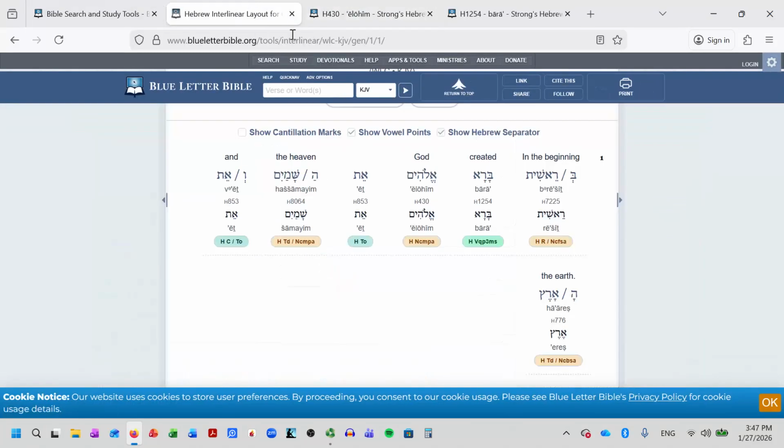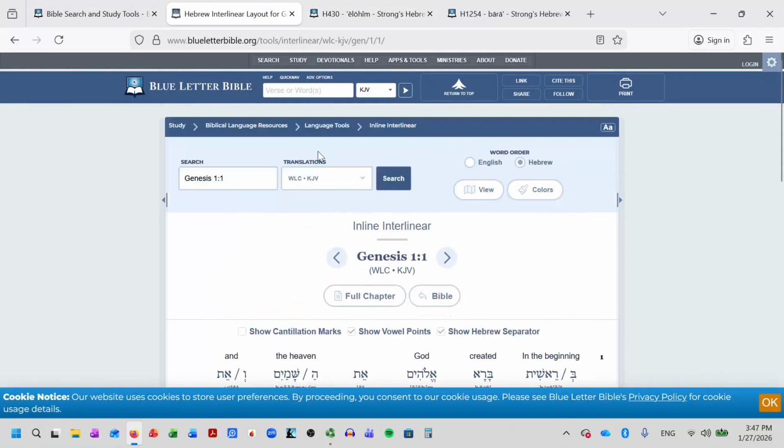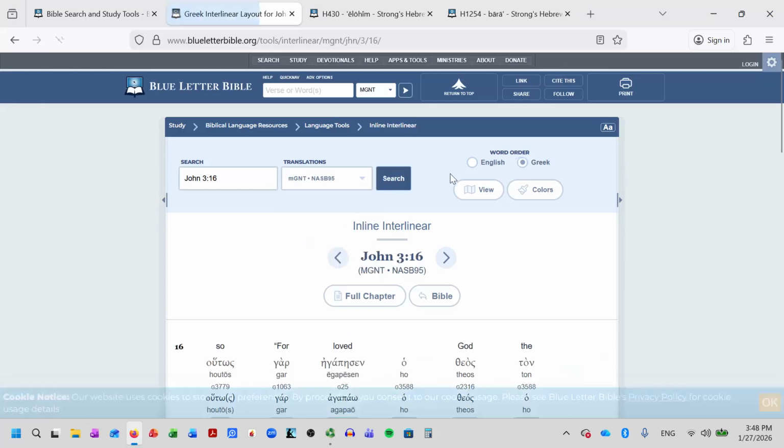Now, what about Greek? Excellent question. Let's go to, not Genesis, let's go to John 3:16. Famous passage of Scripture. And let's go not in the Westminster Leningrad Codex. Let's go to, let's go there. MGNT.